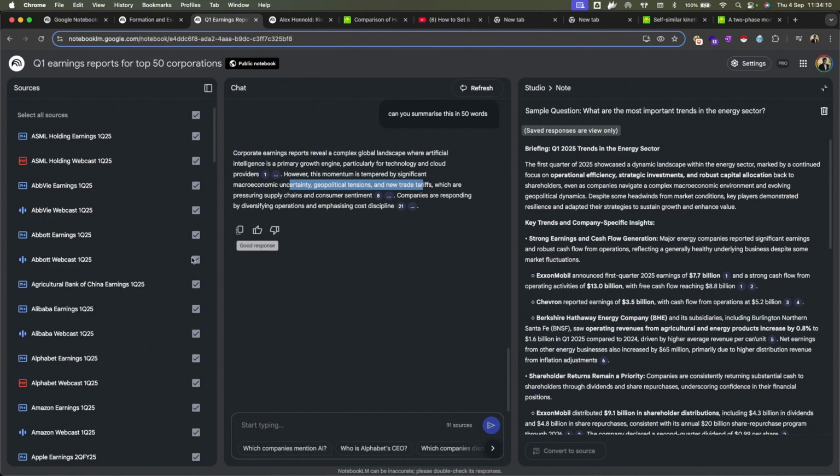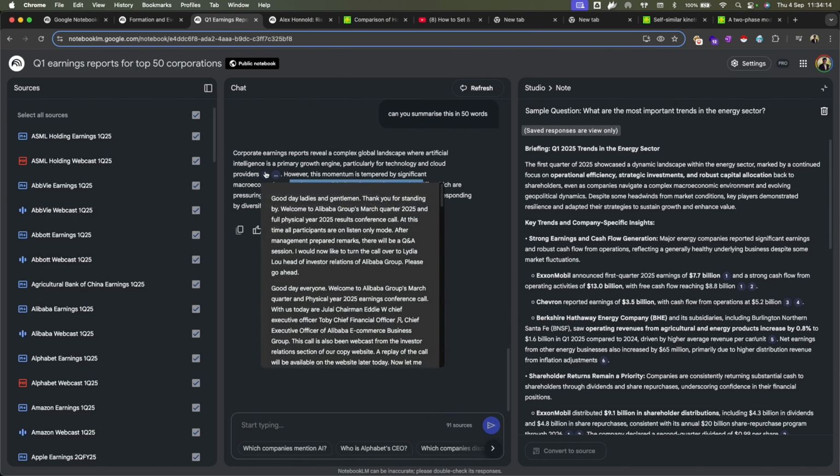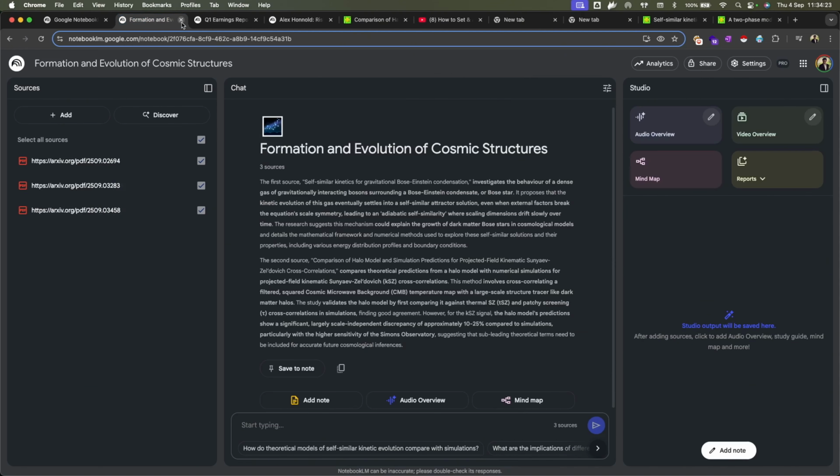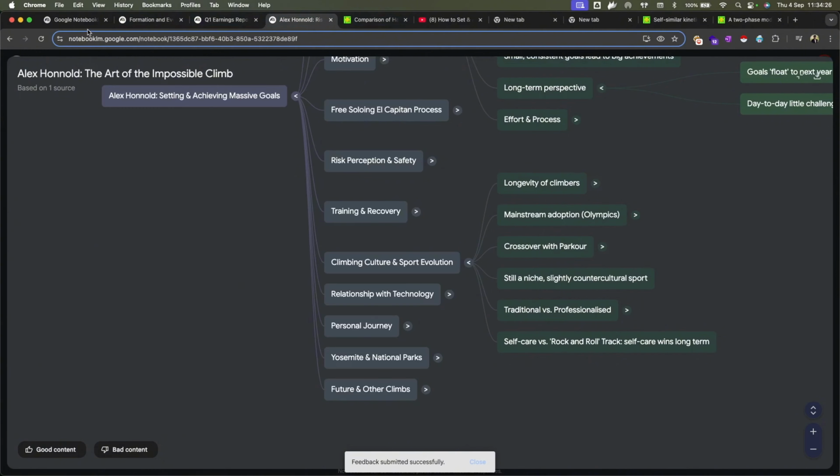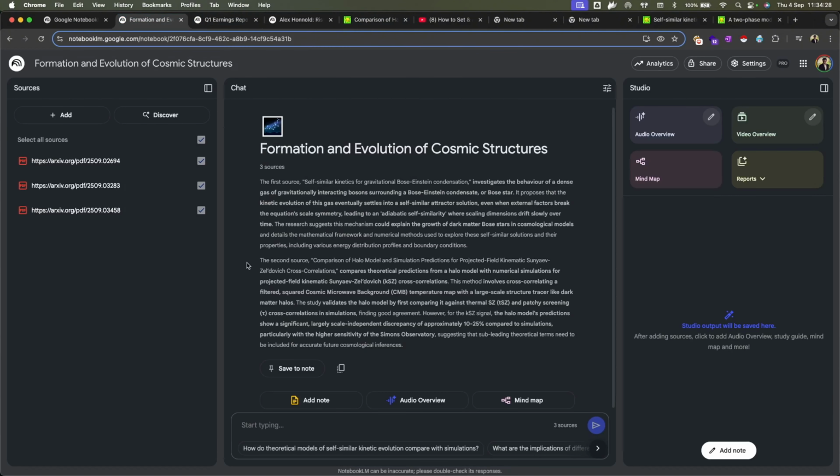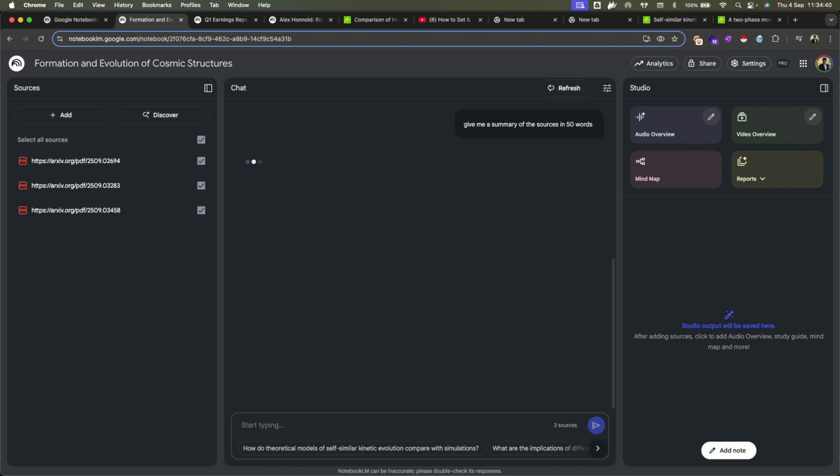If you have to read all this, it would take a very long time, and then you can select exactly the things you want to read, and look, it tells you where NotebookLM is getting the information. So here we are. Oh, got it. Okay, give me a summary of the sources in 50 words. Yeah, and maybe I want to do a mind map.